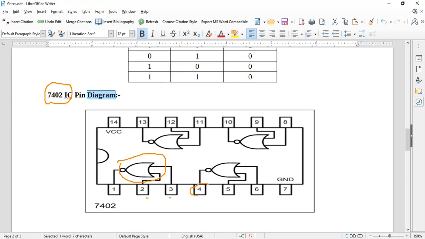Similarly, pin number 4 will be the output of second NOR gate present in 7402, while pin number 5 and pin number 6 will act as input for this particular NOR gate. Then pin number 7 has to be connected to the ground. Then pin number 8 and pin number 9 will act as input for third NOR gate, while pin number 10 will represent output of this third NOR gate. Then pin number 11 and 12 will be the input for fourth NOR gate, while pin number 13 will be the output of this fourth NOR gate. And pin number 14 has to be connected to the VCC. So this is all about pin diagram of 7402 IC.